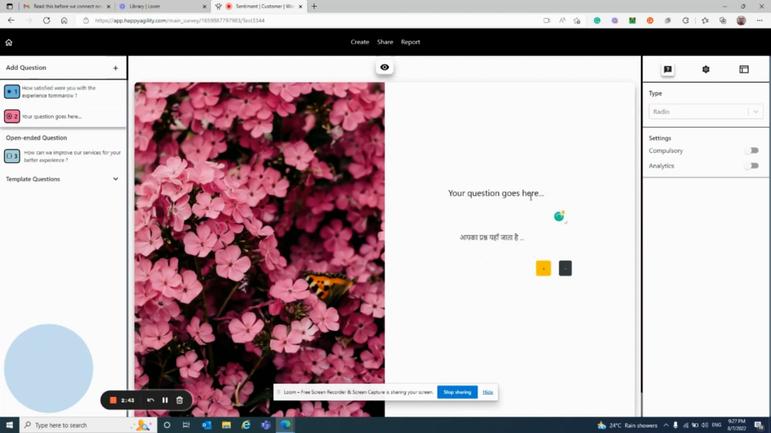So something like location details. So we just need to say multiple options.